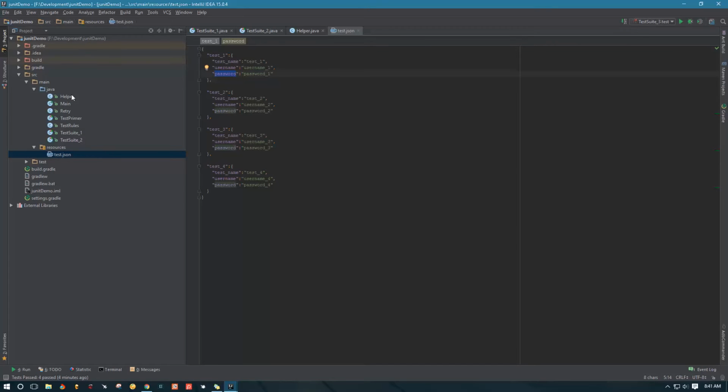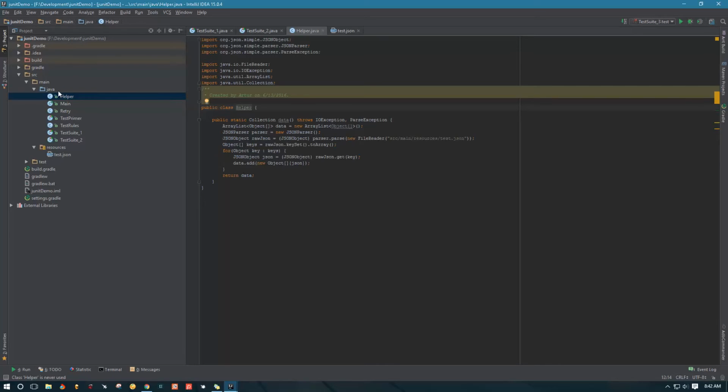Another thing I did without filming it is I created a helper class in my Java directory here. This helper class has a method called data, and this method is returning a collection. In this case, it's an array list of objects, because we need to make sure we return an iterable array type. So how did I make this data? Well, I created a JSON parser to retrieve my JSON file from my resources. I used my parser to parse the file reader, and in the file reader I put a relative path to my JSON file. Then once I have my raw JSON, I get the key set from it, and I convert that key set to an array so I can iterate through it one by one.